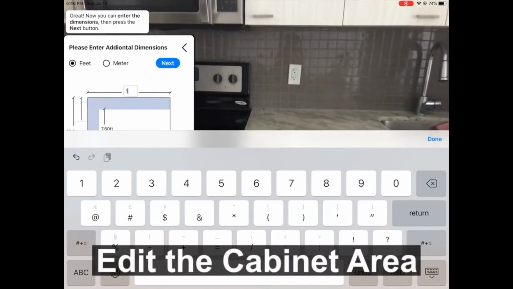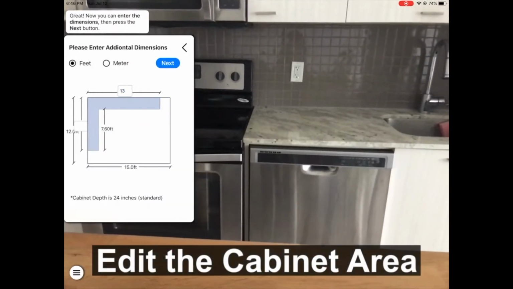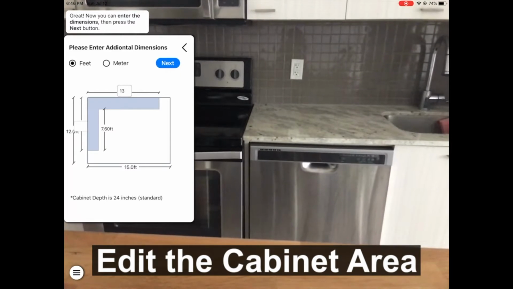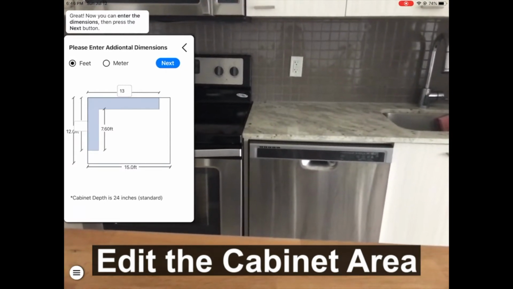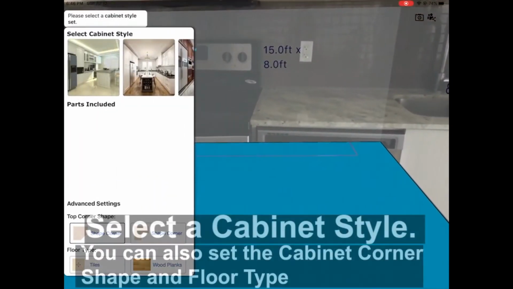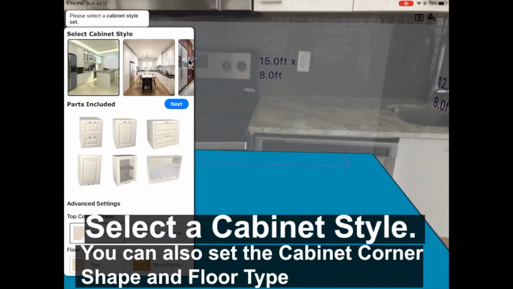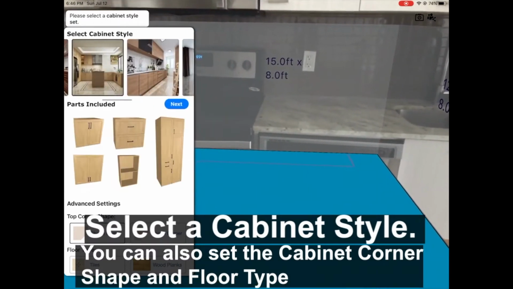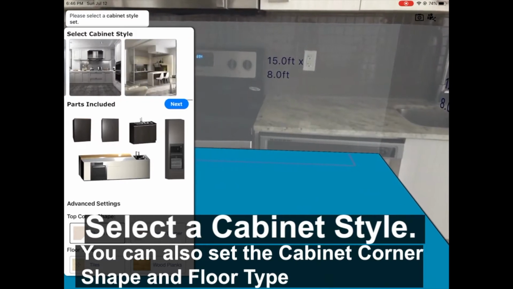Let's reduce the top cabinet area a little bit and press the Next button. Now, we can browse through different kitchen cabinet styles and choose the one that you like. You can also select the type of kitchen cabinet corners, as well as the floor tile type, whether you use square tiles or wooden plank flooring.